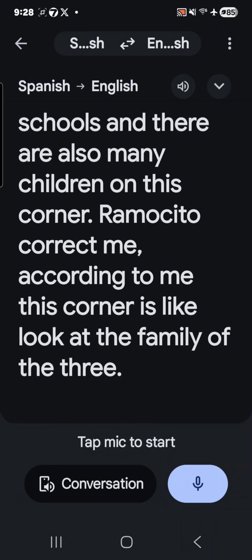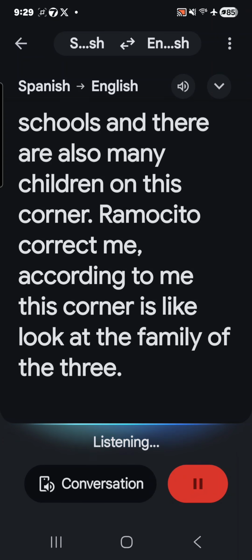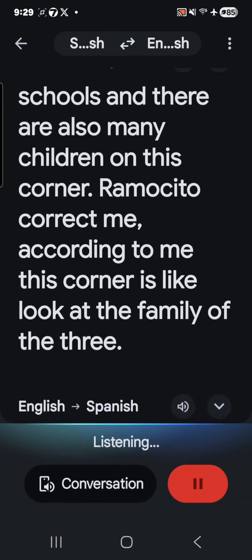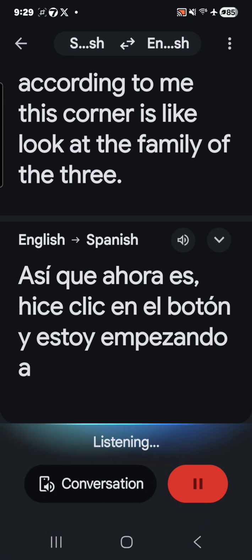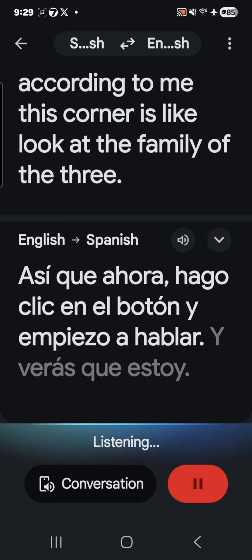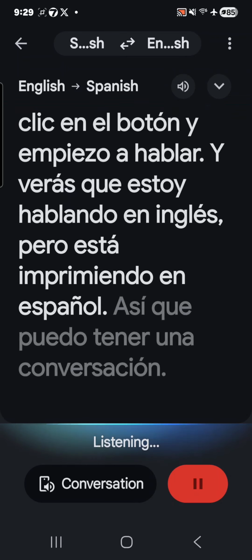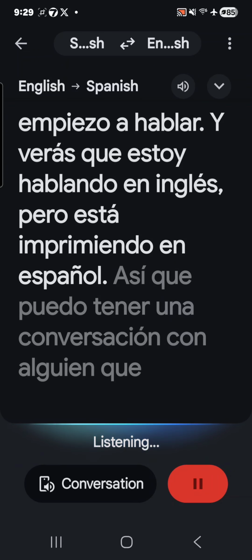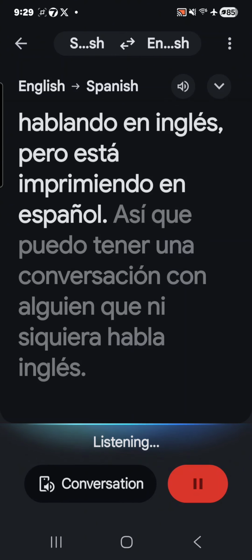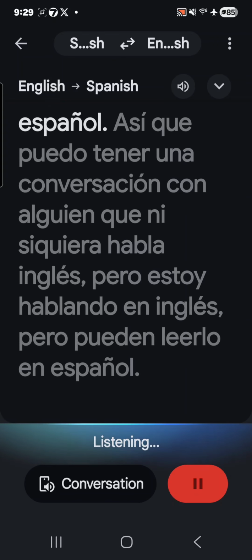So it's pretty cool. Now, what I'm going to do is hit this microphone button down here, because you'll see it says tap mic to start. And I'm going to see if this will translate English to Spanish. I haven't done this yet, but I'm hoping that it will. So now I click the button and I'm starting to talk, and you'll see that I'm talking in English, but it's printing in Spanish. So I can have a conversation with somebody who doesn't even speak English, but I'm talking in English, and they can read it in Spanish. And that is such a cool thing.